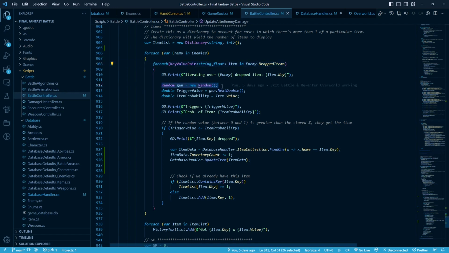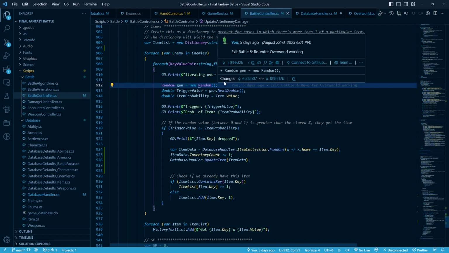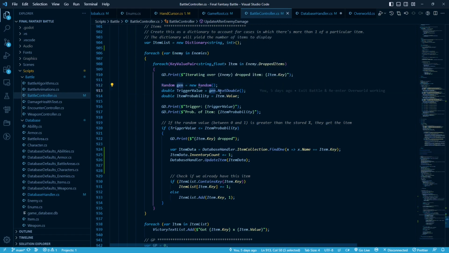So we have a random number generator. This is the C# method again. The random without any arguments passed in is already going to be between 0 and 1. And then just taking that object and getting the next double, that'll give me a double between 0 and 1 again. Item probability, of course, is going to be the float value here.